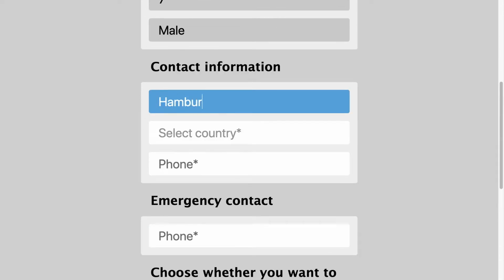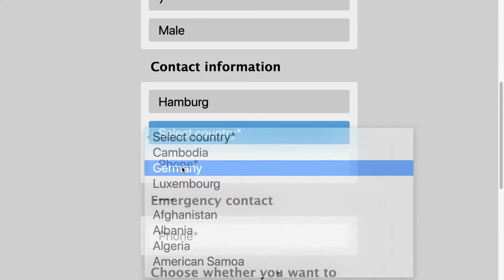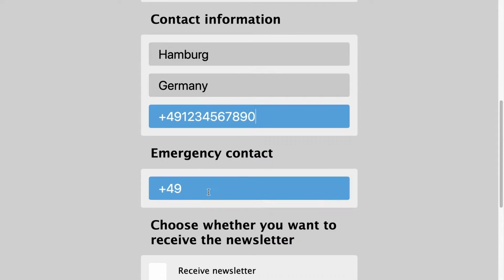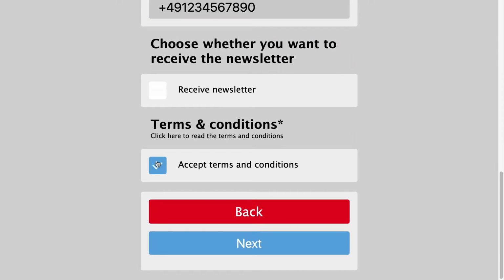In our demo here, the system now asks for a bit of contact information, and this is again very much depending on what your park actually needs for information. Next, whether we want to receive a newsletter, and then we have to accept the terms and conditions.